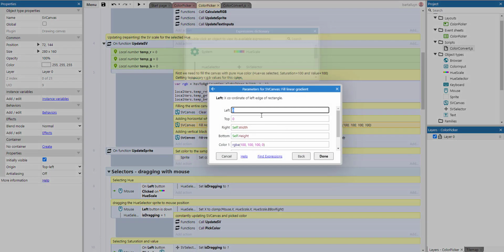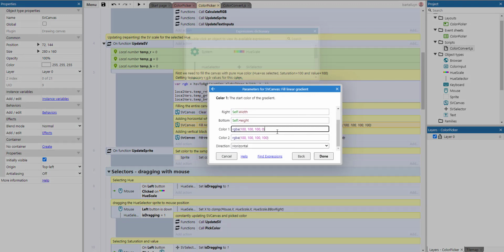We created a linear gradient in a box, left, top, right, bottom, and the first color is no alpha, and the right color is full alpha. So from no color to 100% alpha, and we do that horizontally.